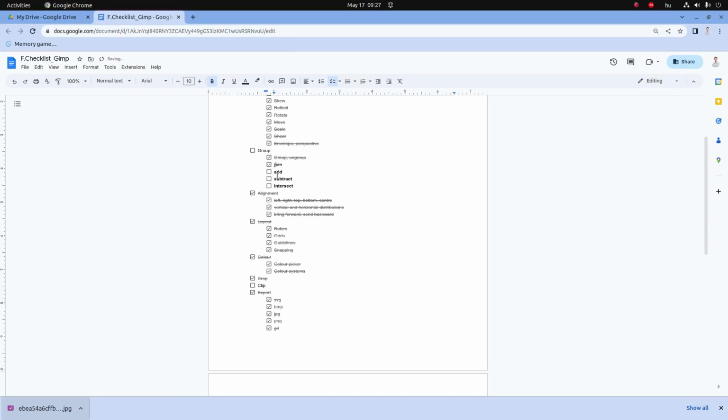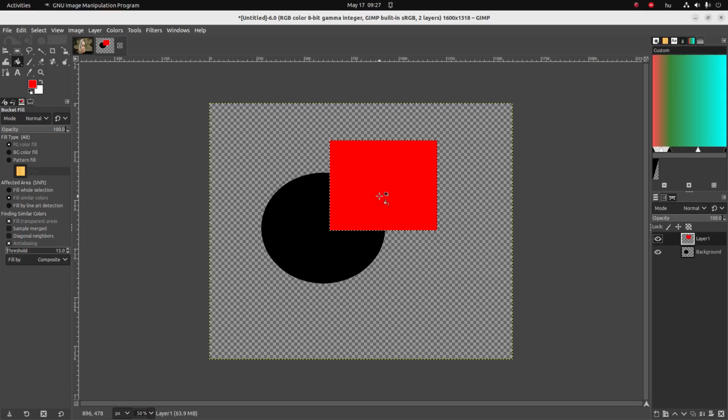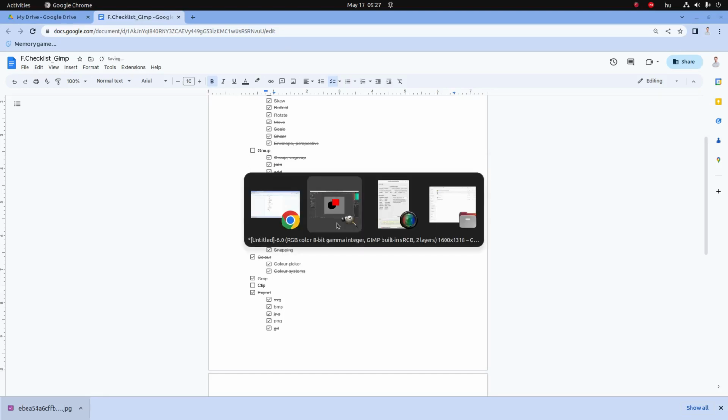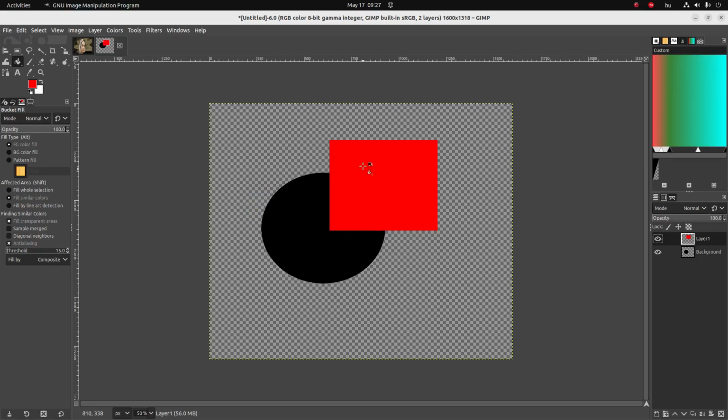So that covers join. Add is basically the same. So we're adding one layer to another. So we're adding this shape to this shape. Subtract. So we want to take the rectangle and subtract it from the circle.